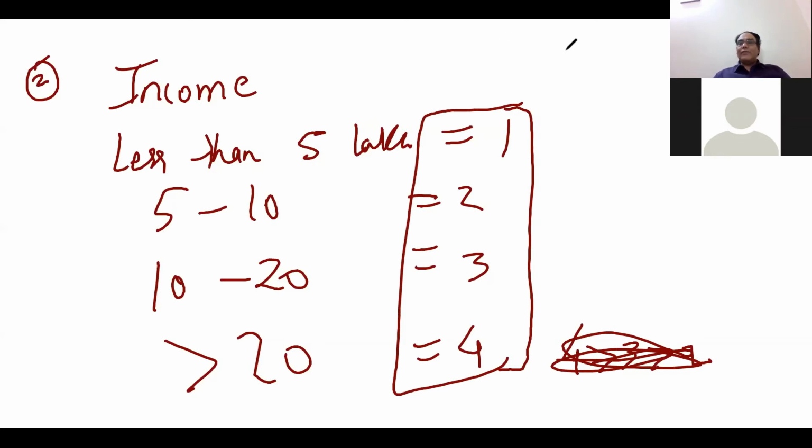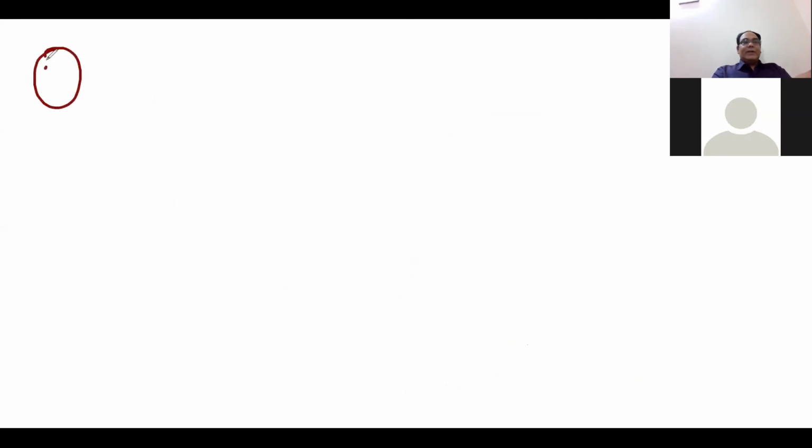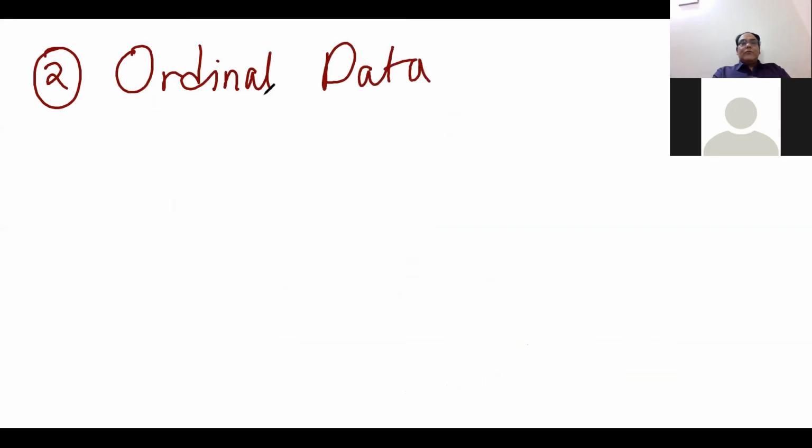And the second type of data is ordinal scale data. Now, what is this? What is ordinal scale data then?